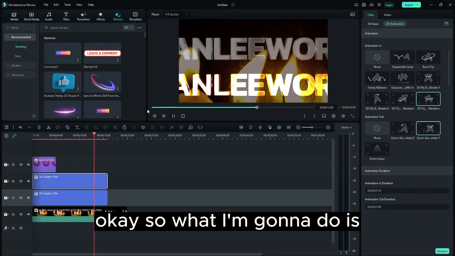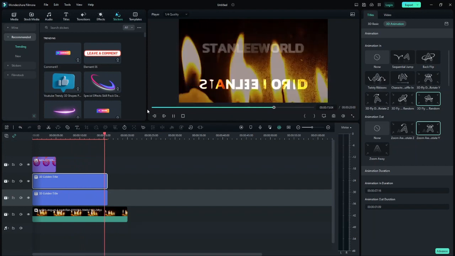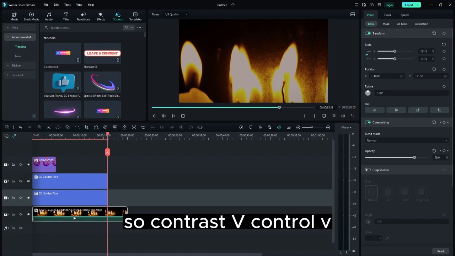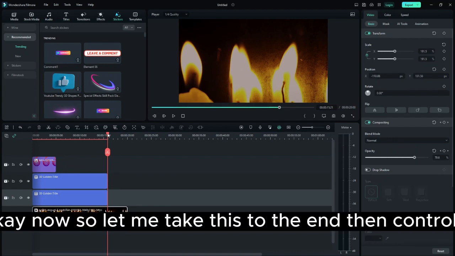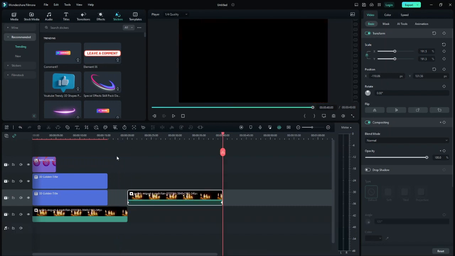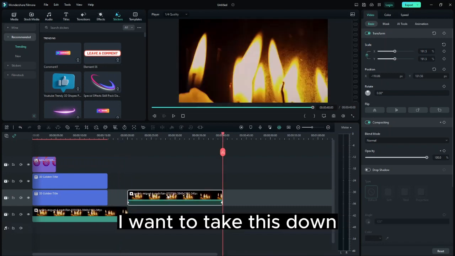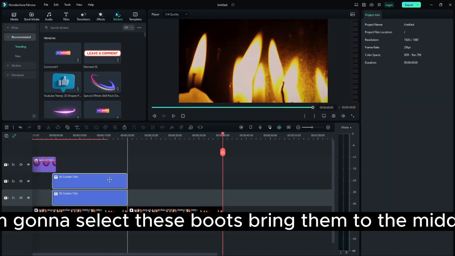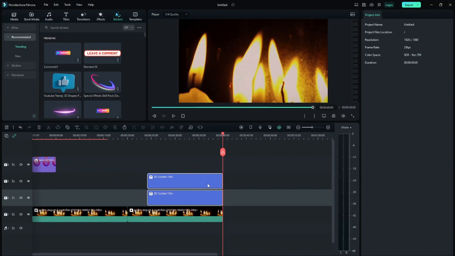Okay, so what I'm gonna do is I'm gonna duplicate this. So Ctrl C, Ctrl V. Okay, now so let me take this to the end, then Ctrl V. You're gonna add on that layer for me. I'm going to take this down. I'm gonna select these boots and bring them to the middle.